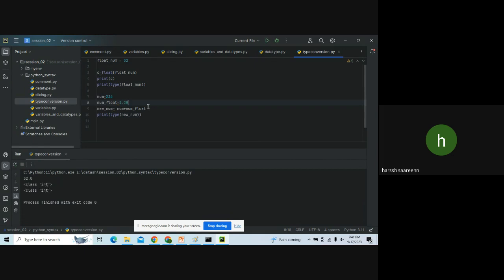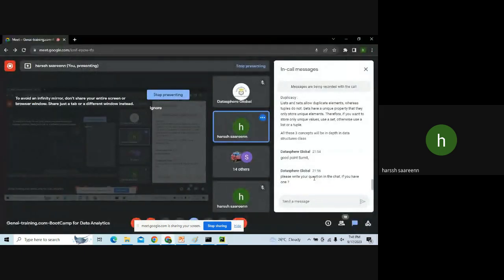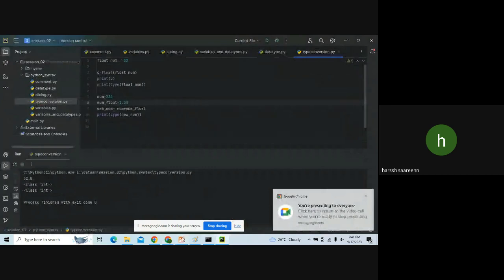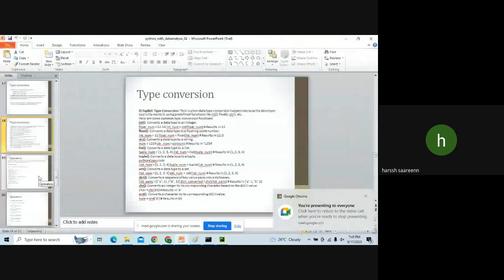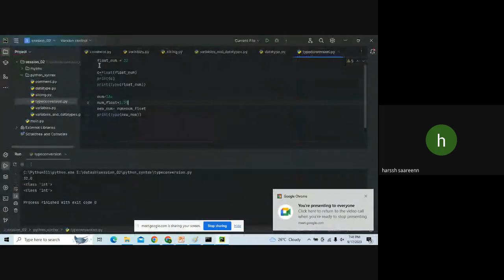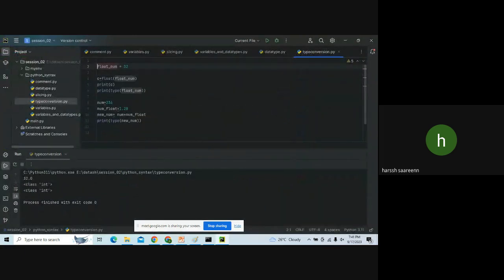Do you have any doubt on this? Shall I move ahead? Please write your question in the chat. If you have any doubt, you can write it down in your chat. So this is my explicit type conversion where I'm using a function, and this is my implicit one, which is automatically converting.